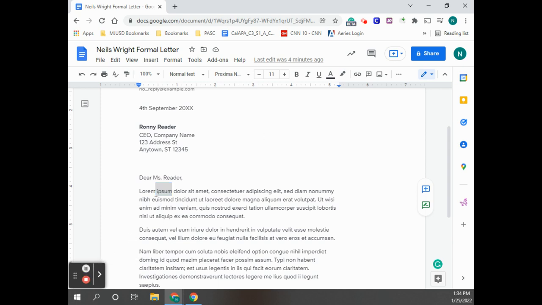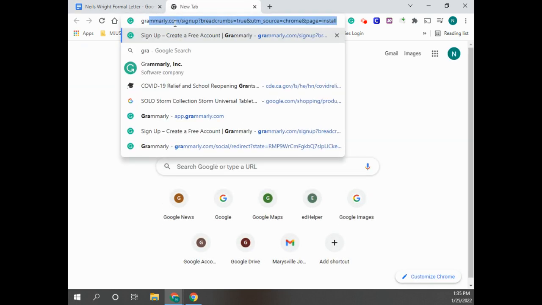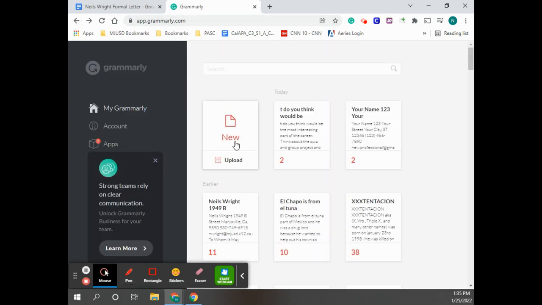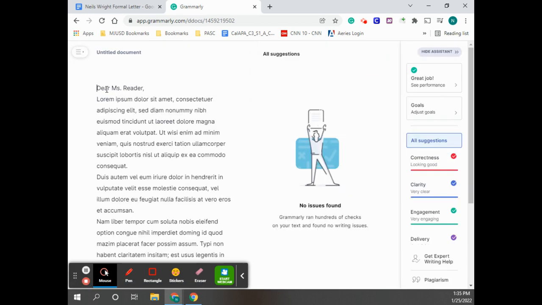Okay, so let's assume that you wrote your letter and Grammarly is not working for you as a Google Chrome extension, which you want to install as an extension if you can. If it does not work as an extension, you can copy the content. You can go to Grammarly and sign in. You sign in with your Google account, create a new document. Sorry if that was fast. Create a new document, and then you're going to paste in the information. So it's saying it looks good.